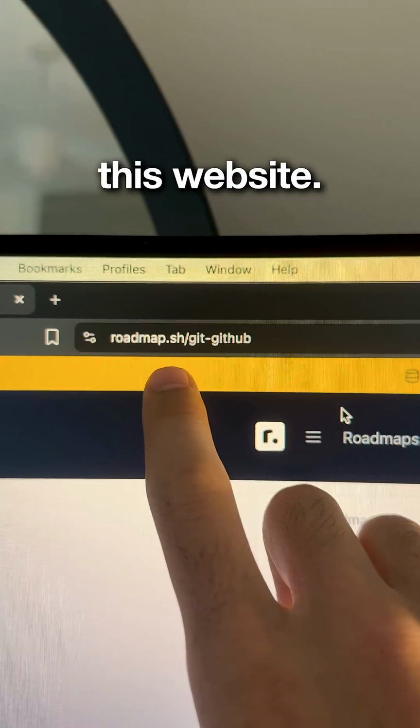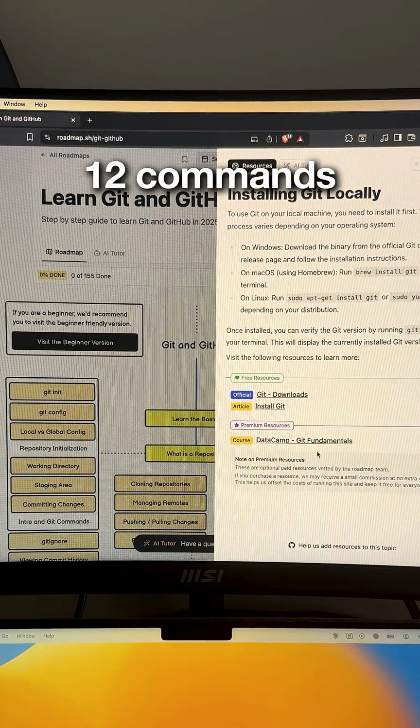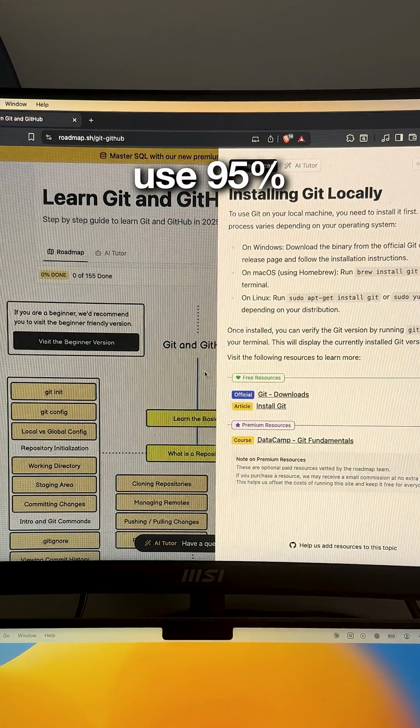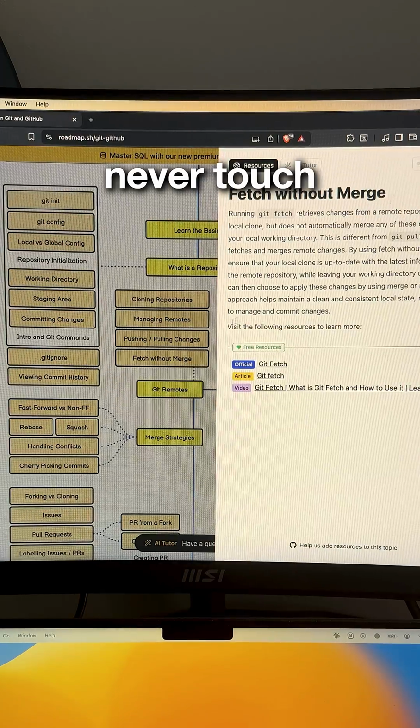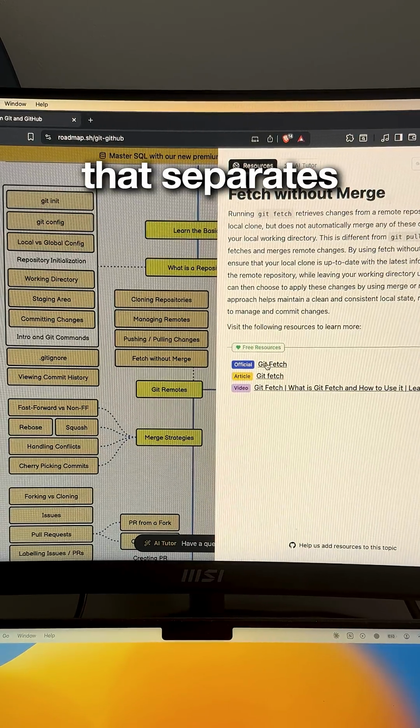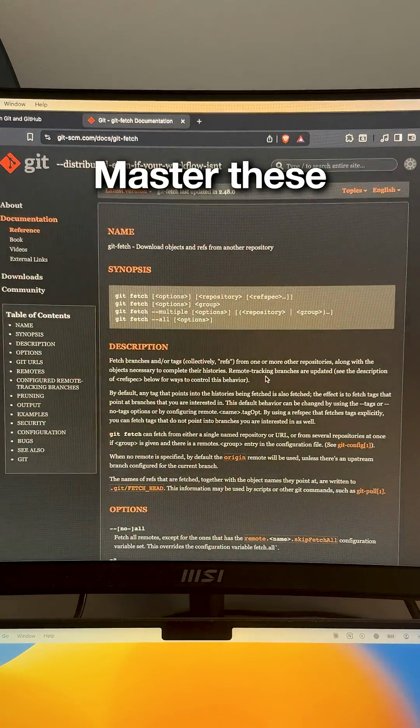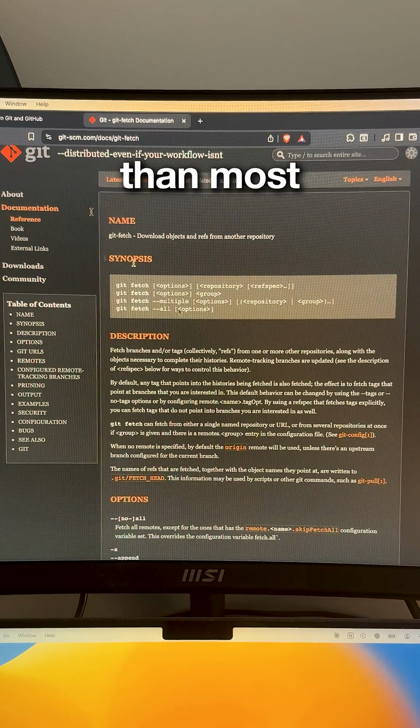Go to this website. It shows you in a roadmap the exact 12 commands that developers use 95% of the time. Not the advanced stuff you'll never touch. Just things that separate amateurs from professionals. Master these and you're already more prepared than most graduates.